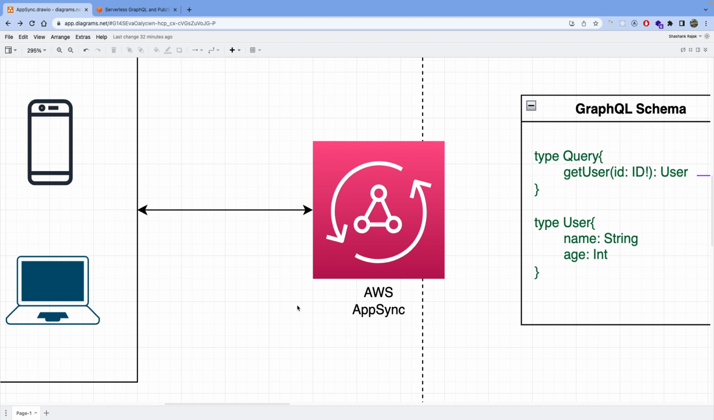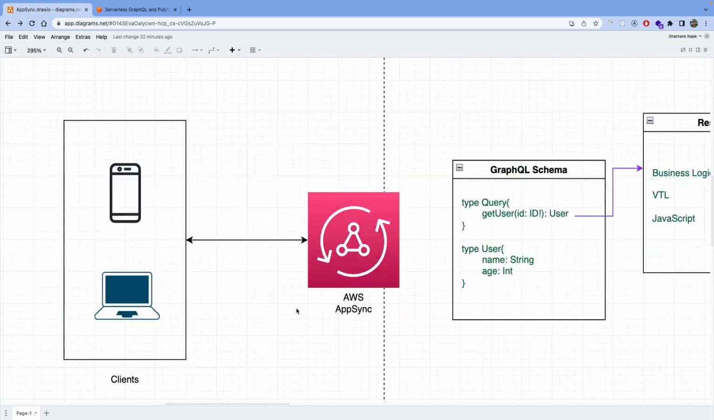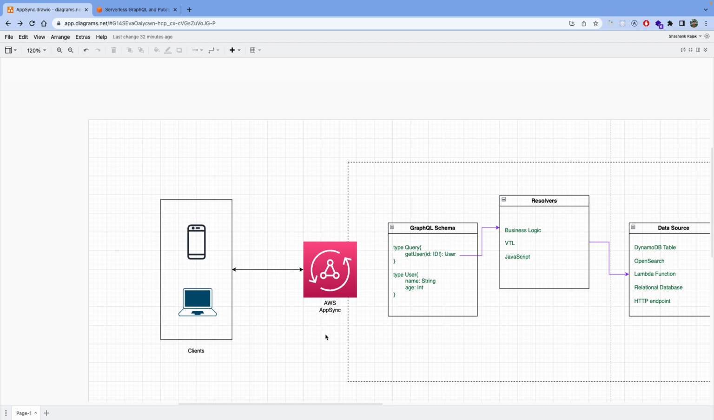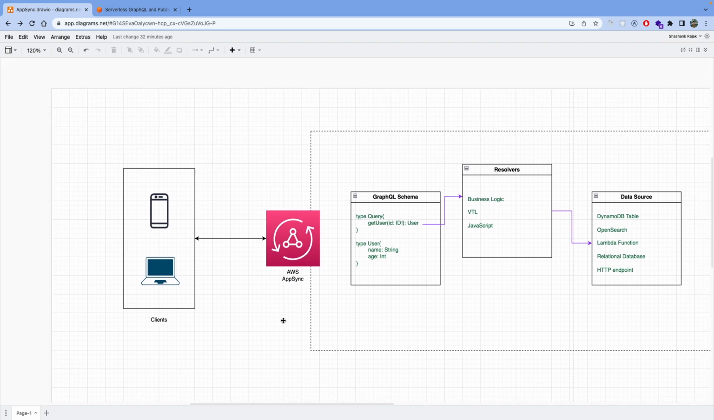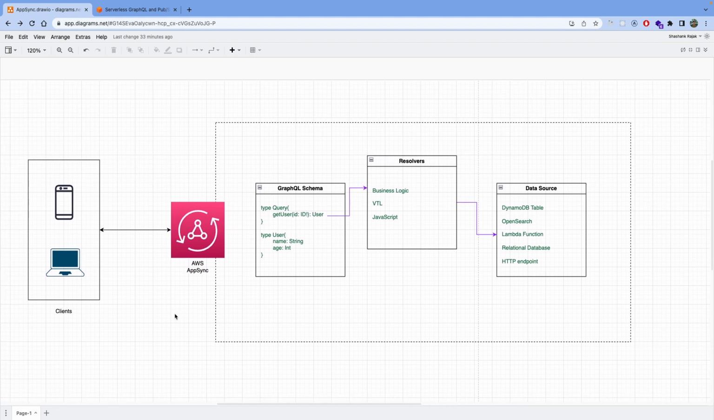I'll give a brief overview of how AppSync sits between your front-end clients and your backend system. So we can see here, this is AWS AppSync, which is on AWS. It is an AWS service, and your front-end clients will be connecting to this AWS AppSync via a GraphQL endpoint. So there will be a GraphQL endpoint which the clients will be using to connect with AppSync, and behind the scene AppSync will be handling all those requests, and it will use different components to complete those requests.